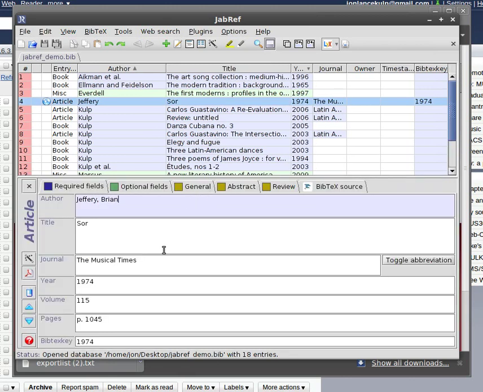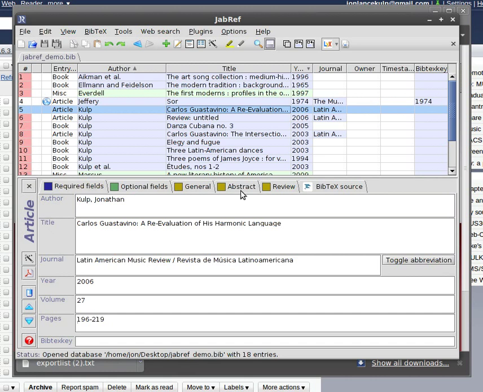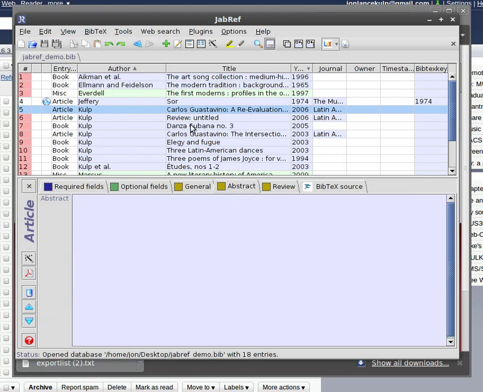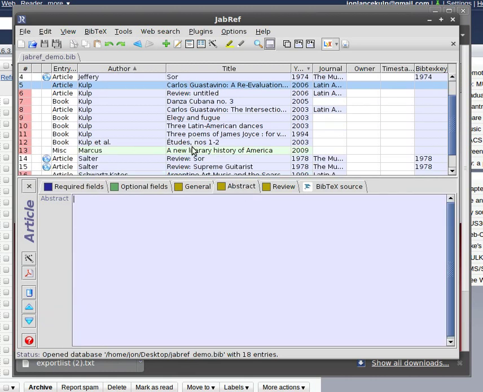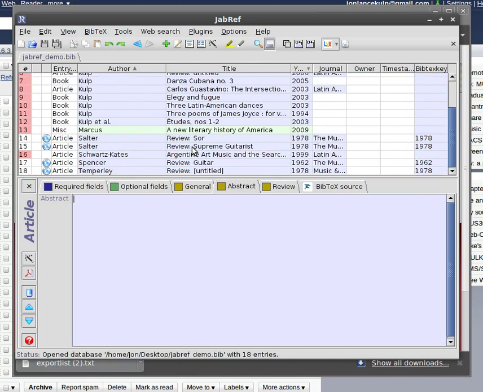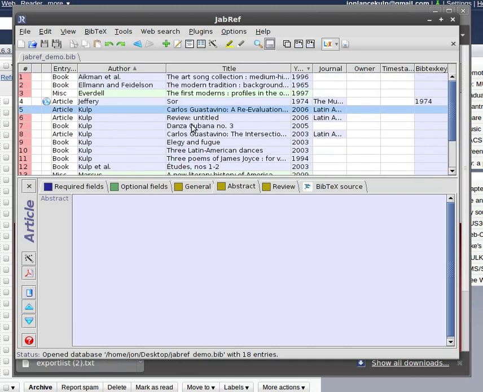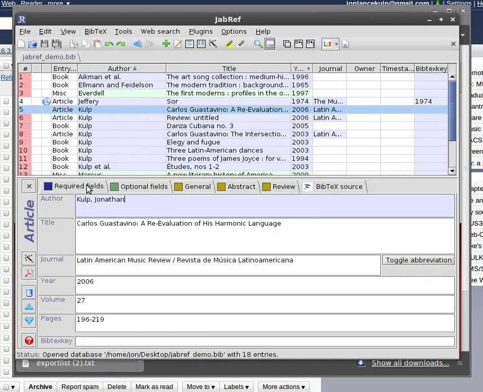I can go and edit the various fields, the optional fields. If there's an abstract, then let's see, this one will probably have an abstract. Or no, it doesn't. Where's one that might have one? There's a bunch of different kinds of things. There are scores and articles and books and so forth. It'll tell you over here whether it's a book, miscellaneous, article, and so forth. Tells you the authors, titles. You can edit all of this information, but normally you don't really have to.